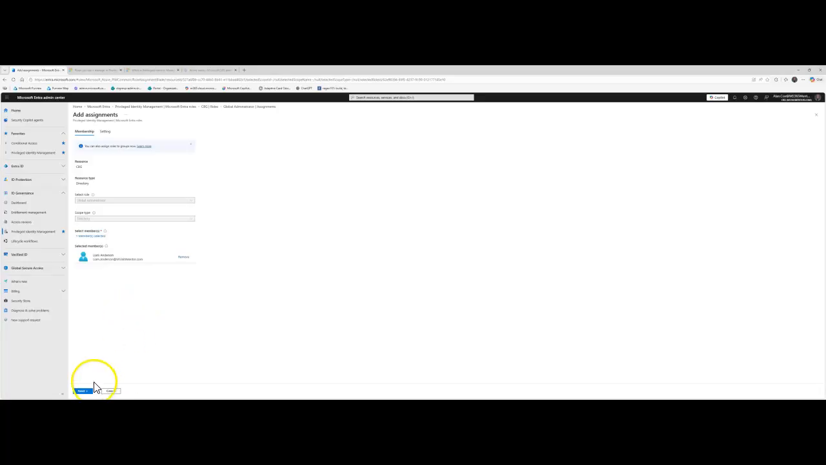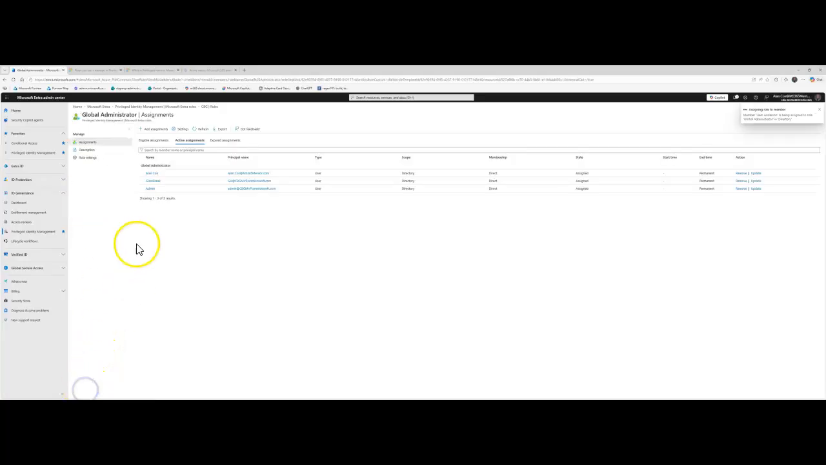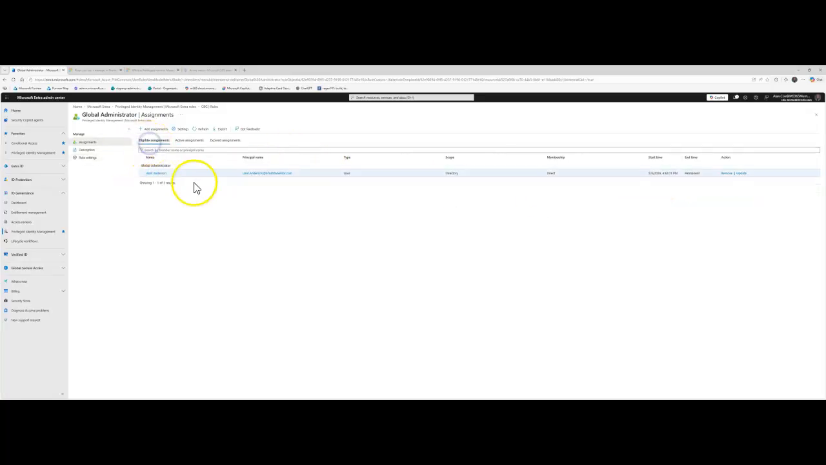Liam is going to be an administrator, but he's going to be eligible. So we're going to go here. It's always eligible. It's fine. We're going to assign eligible. So now, if I go to assignments, global administrator, and now we have active, these are active, but if I were to go to eligible assignments, now we see that Liam is eligible for the assignment.